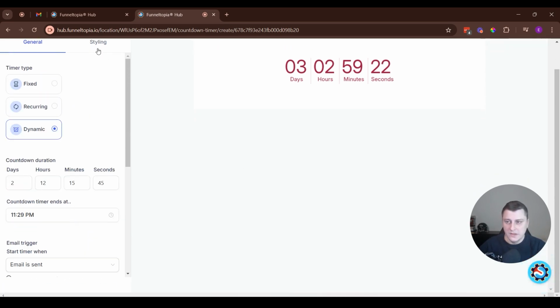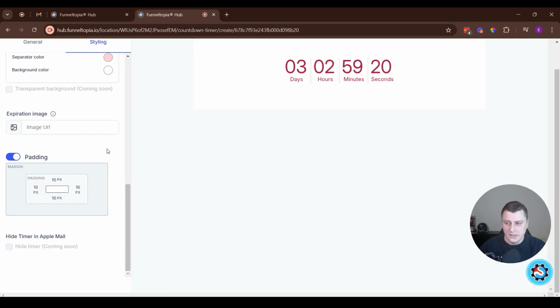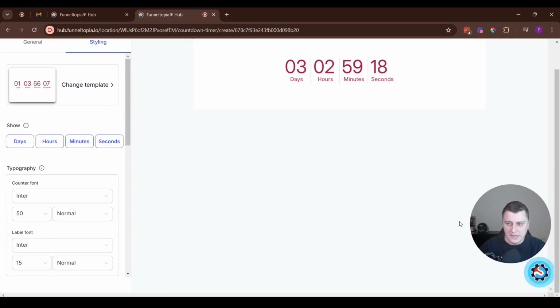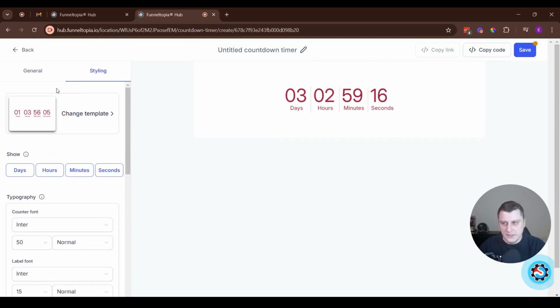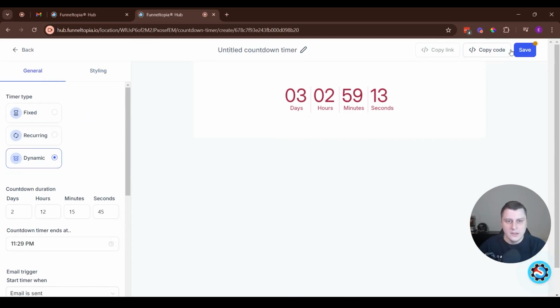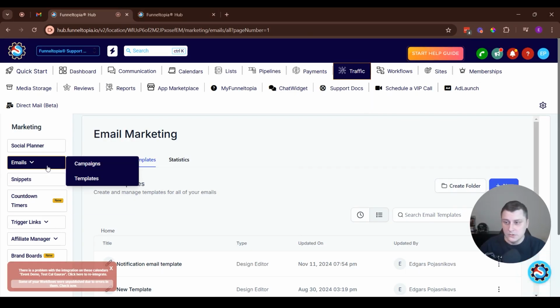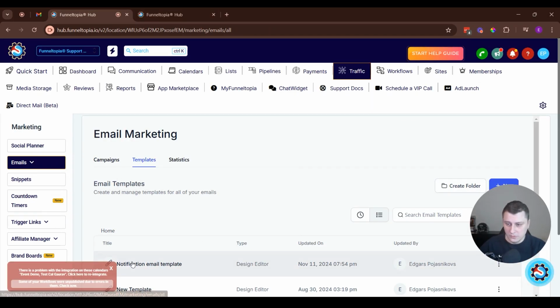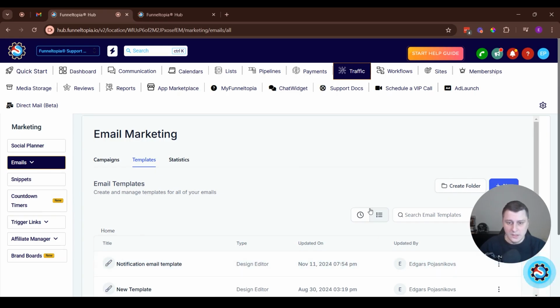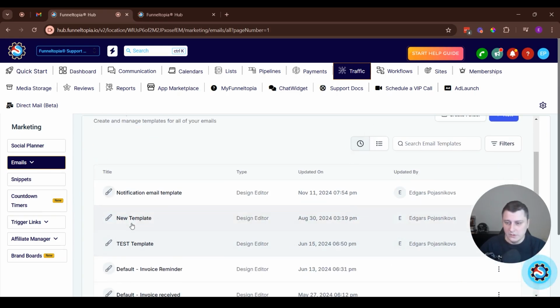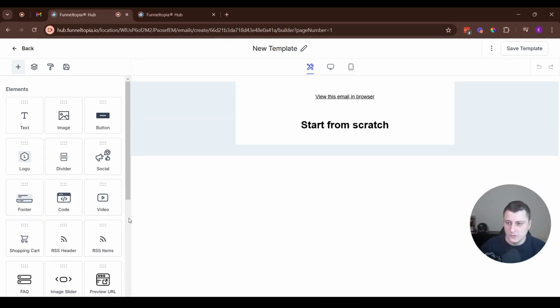You also have the styling options, like editing colors, padding, and size. That's boilerplate stuff and pretty straightforward. Then let's save it. Now that we have our timer, let's add it into an email. Let's go to Emails, Templates. I think we're already there. Then just pick one email, for example one of the dummy emails, like the new template.